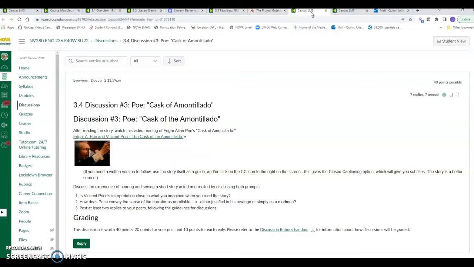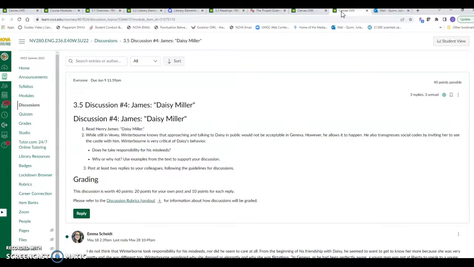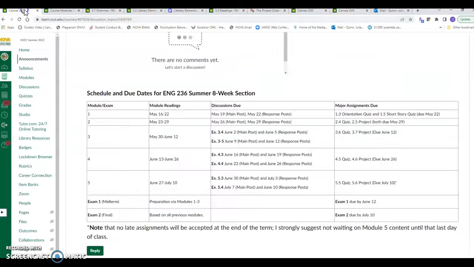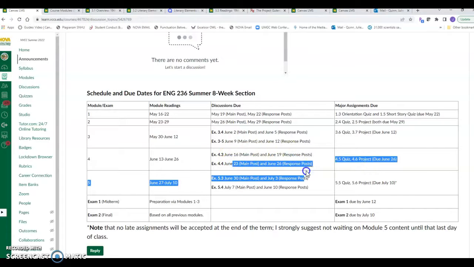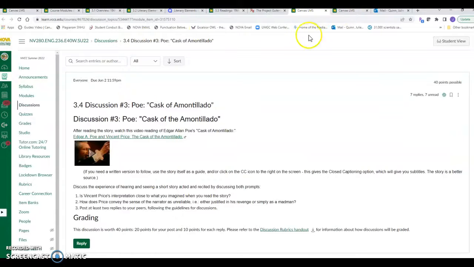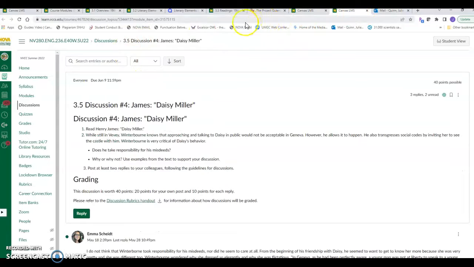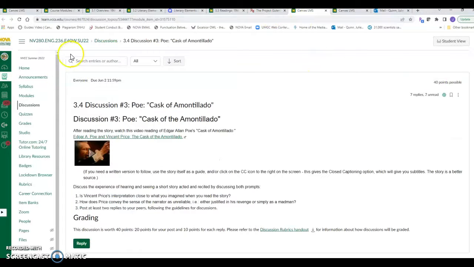Then we have the discussion of Cask of Amontillado. Then we have the discussion of Daisy Miller. If you go back, you'll see that one discussion is due June 16th, and the other one's due the next week, so you don't have to do all of the readings in 1 week. It looks like Daisy Miller's first and Cask of Amontillado is second, I believe. Just double check. Yep, Daisy Miller's first. No, excuse me, the opposite is true. Cask is first, and that makes sense. And then Daisy Miller is second. Looks like some of you have already started to hop on and do that work.